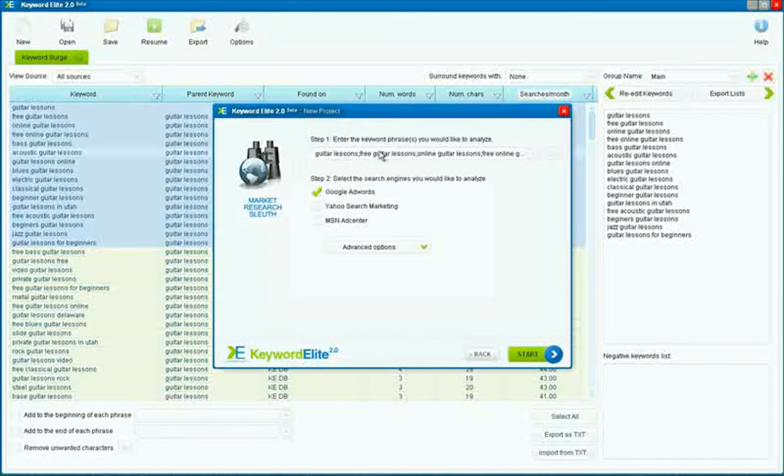So all the keywords now have been pasted into step 1, where we enter the keyword phrases we'd like to analyze. And what we're really doing is researching the market to see, is this a profitable niche? Are these profitable, valuable keywords? Step 2 is to select the search engines that you'd like to analyze. So pre-selected is Google Adwords. You can also choose Yahoo or MSN, and there are some advanced options.